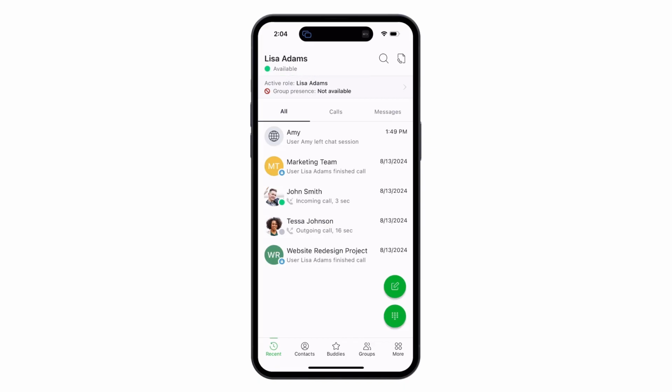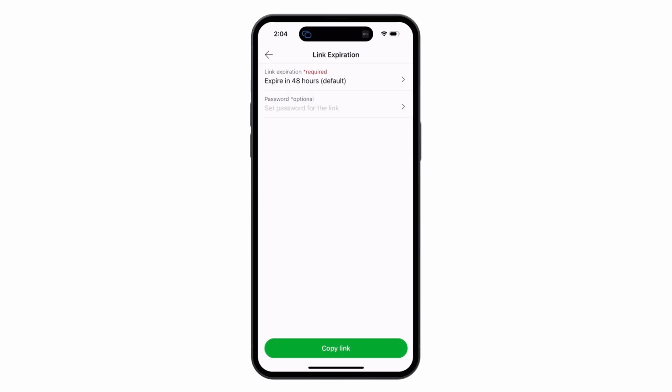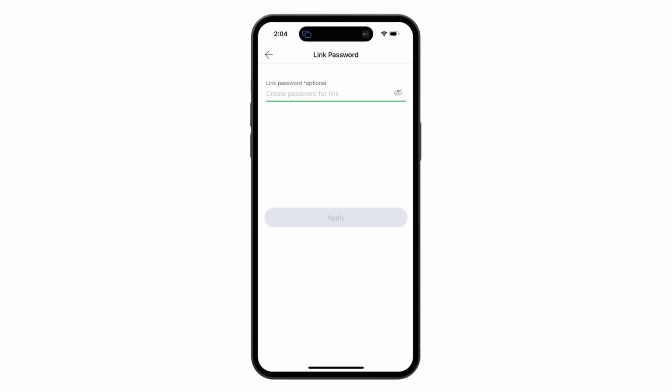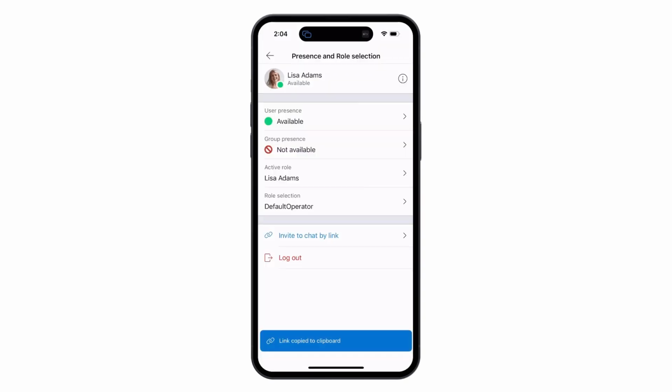Tap on your name in the top of the screen to access the presence and role selection screen. Then select this Invite to Chat by Link button. Select how long this link will be active for, and here is where I set a password that my guest is going to type to join it. Then I can click to copy the link, and I can now paste it into an email or text message.